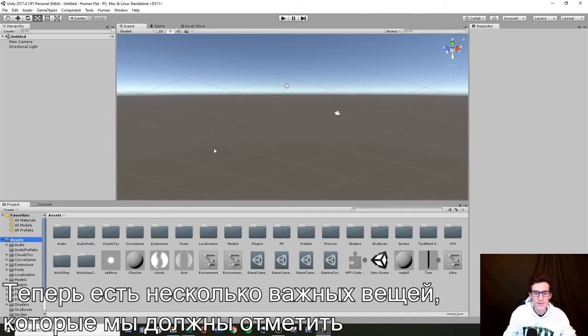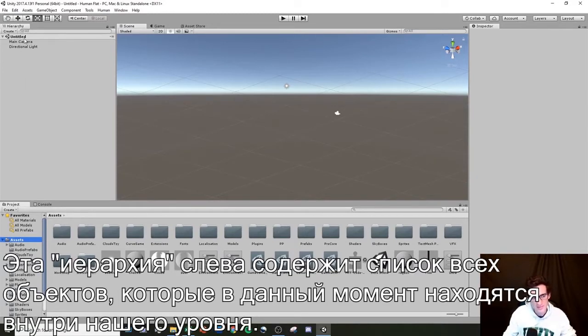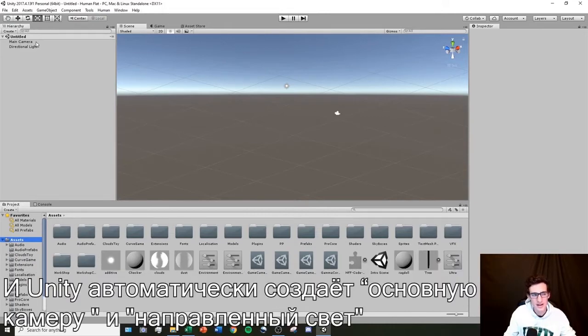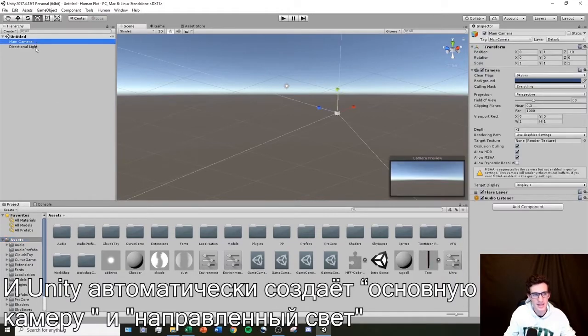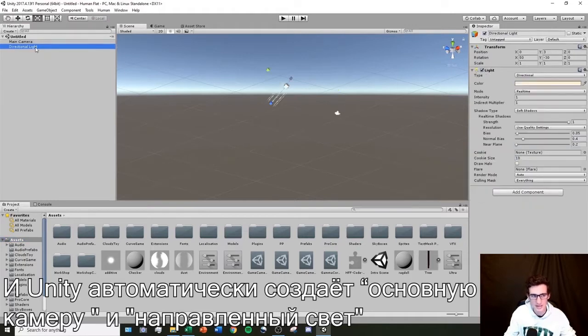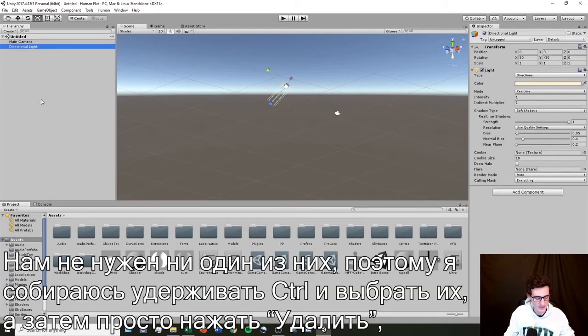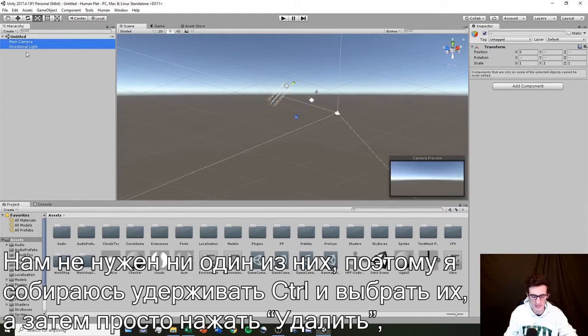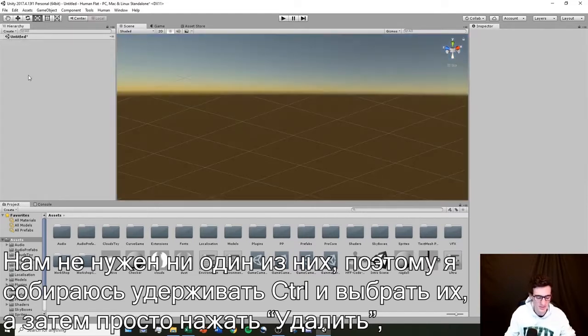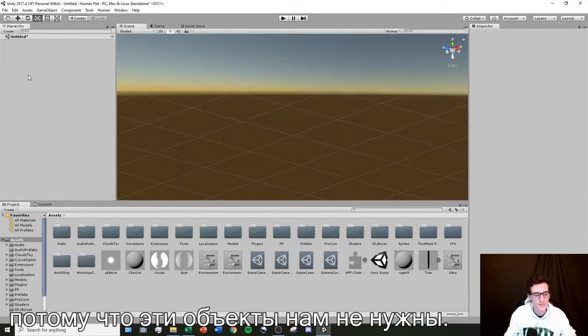Now there's a few important things we need to note here. This hierarchy on the left contains a list of all the objects that are currently inside of our level. And Unity automatically puts in a main camera and a directional light. We don't need either one of these. So I'm gonna hold Control, select them both, and just hit delete because they're objects we don't need.